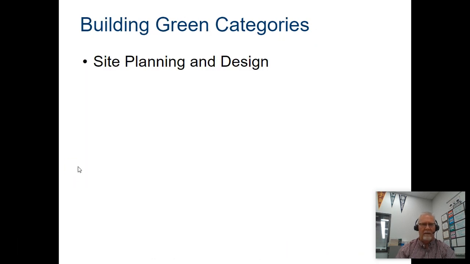Some of the categories, and this is where our activity is going to go into today, are green building categories. The first one is site planning and design. Before we can build a house, we have to get a plot of land or a lot and figure out how we are going to place the house on that lot. How can we plan for that? Can we make use of some of the existing things that are there? Trees, water. Trees, of course, give us shade, wind block, things like that.